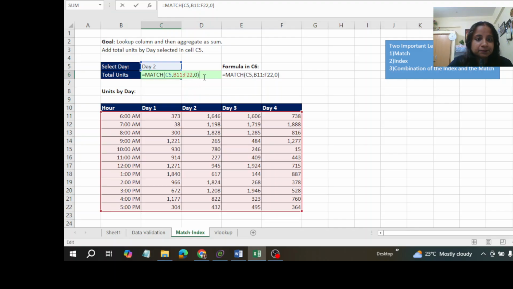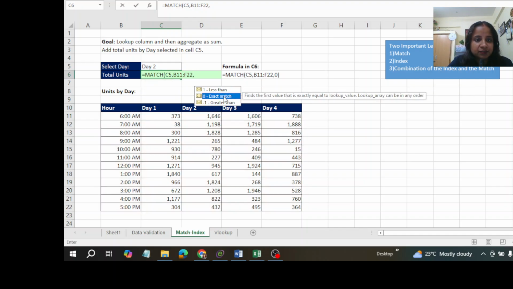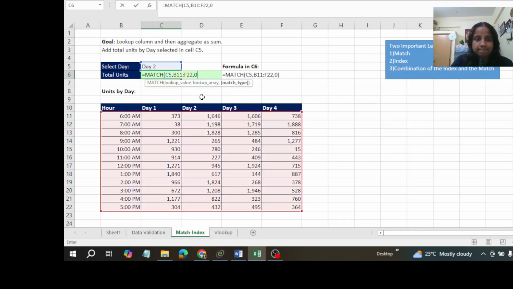Why? Equals MATCH, the lookup value will be this, comma, lookup array, this, and the match type should be exact match. Why is this giving an error?